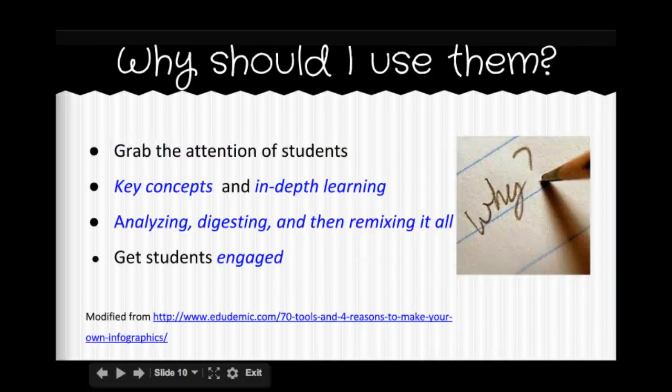All right, so let's take a look at more reasons why you should use them. If you run a blog or a website that you want to display visually engaging information and grab the attention of your readers, you might want to use that. You'll want to grab the attention of your students every day. It helps you boil down information and content into key concepts that can then lead to more in-depth learning.